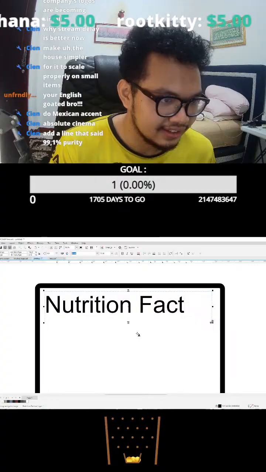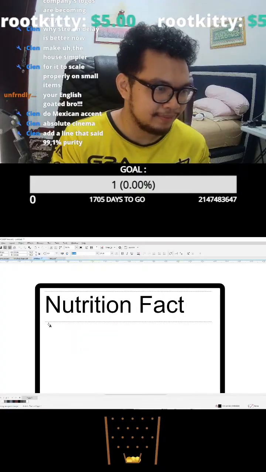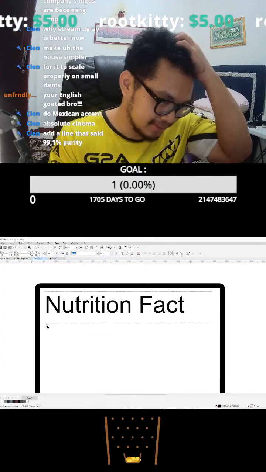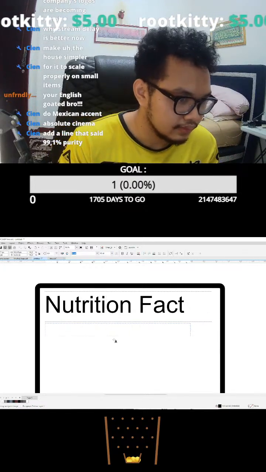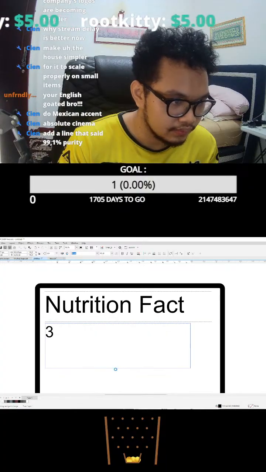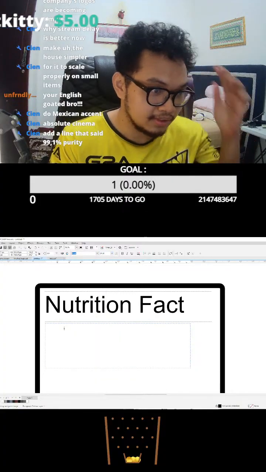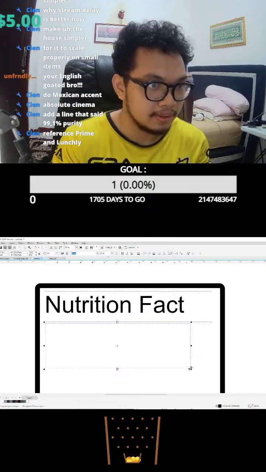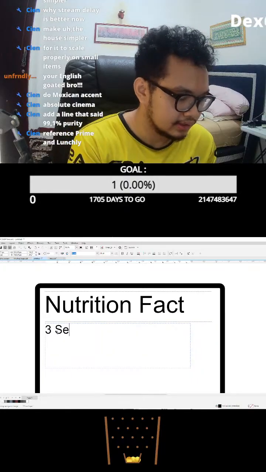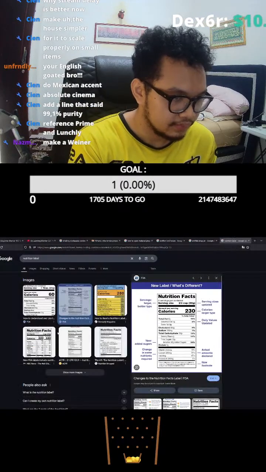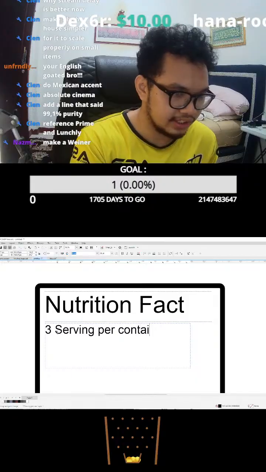Okay, nutrition fact. And then what else? Servings. I think my friend told me it's just going to be like 3 or 4 servings per container. So yeah, we're going to put that in. Okay, still way too big. 48, maybe. 3. Oh, way too small. 3 servings. Did they use per? Yes. Per container.